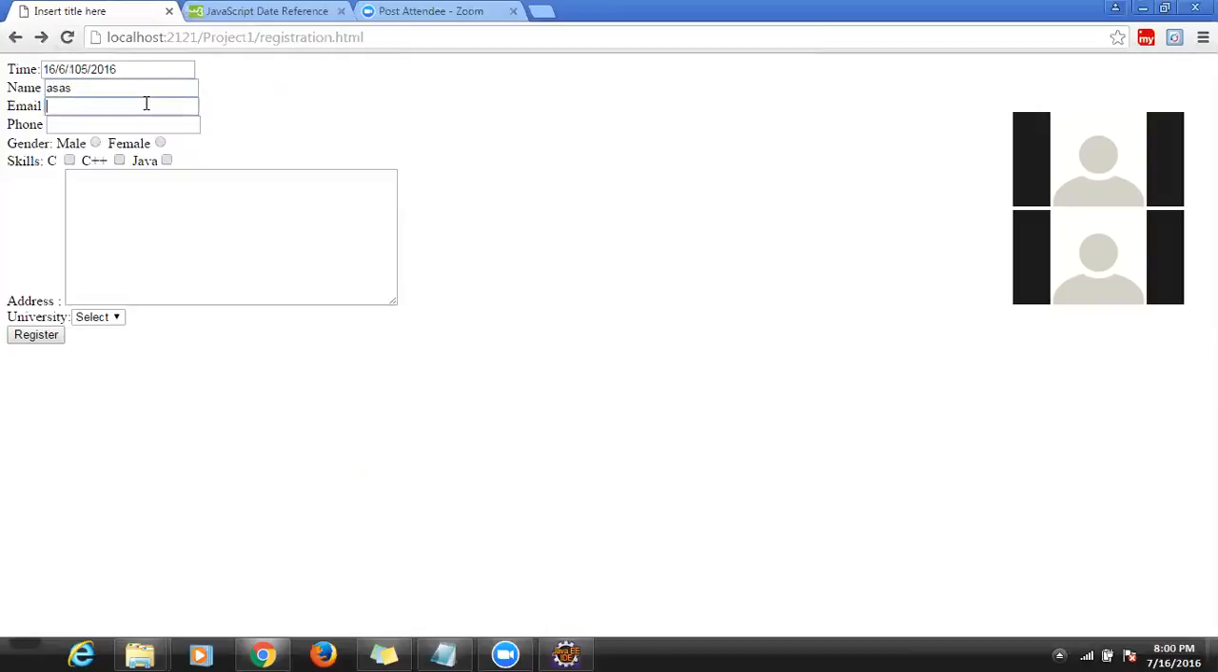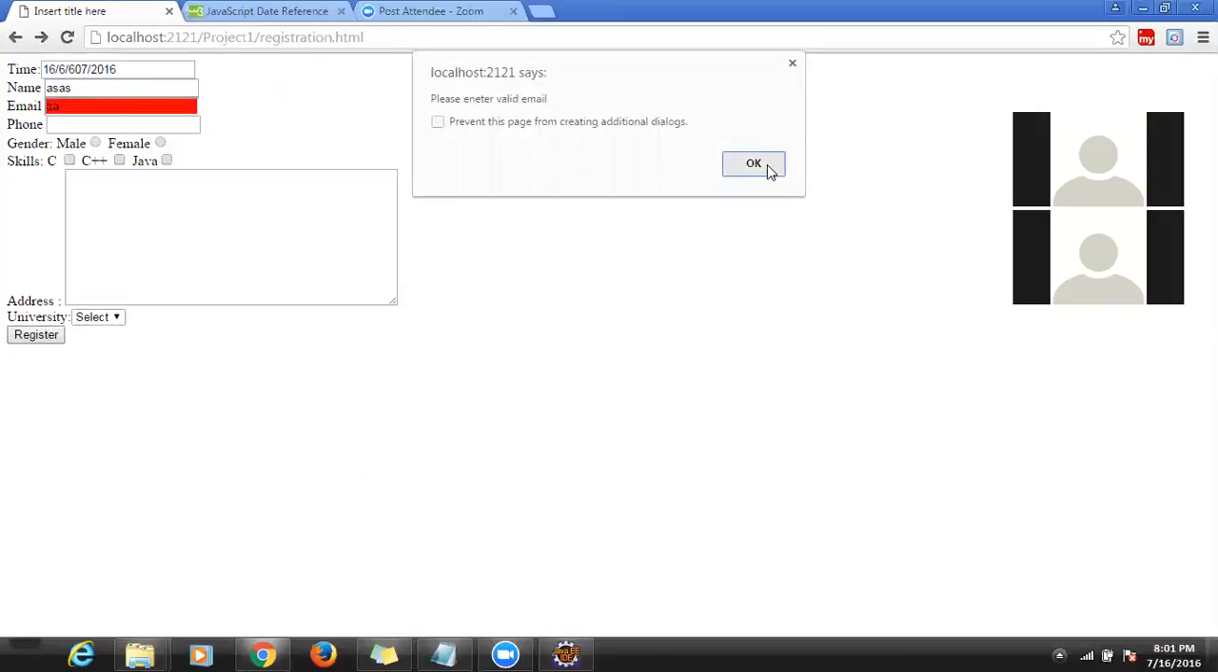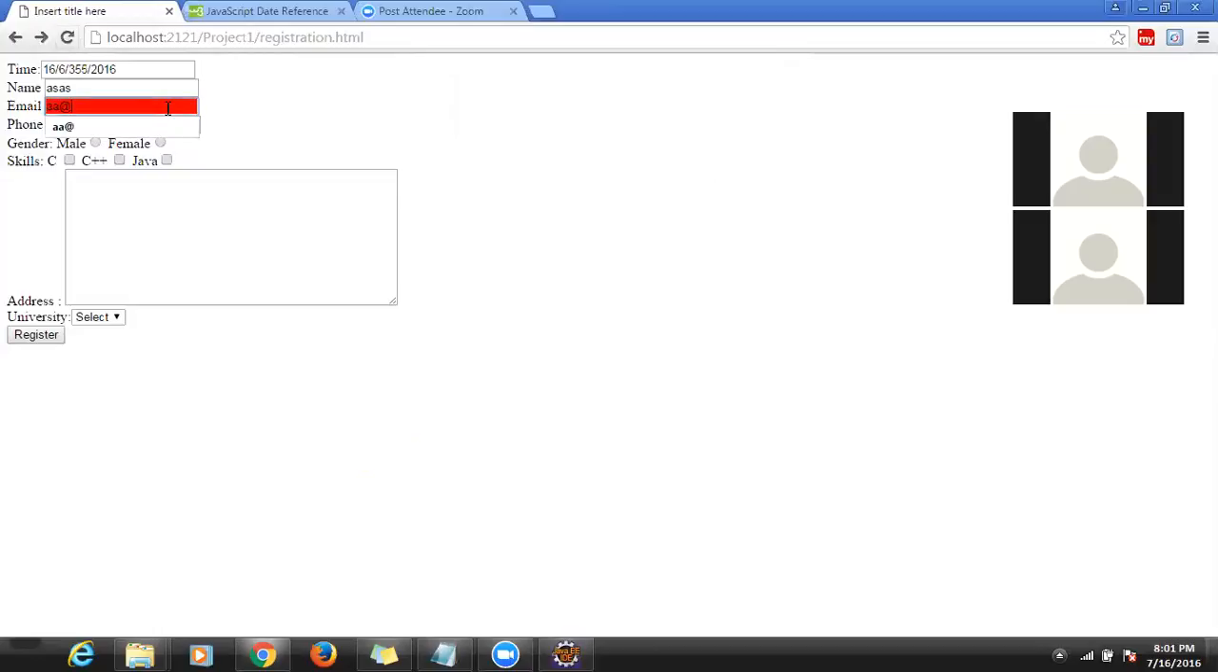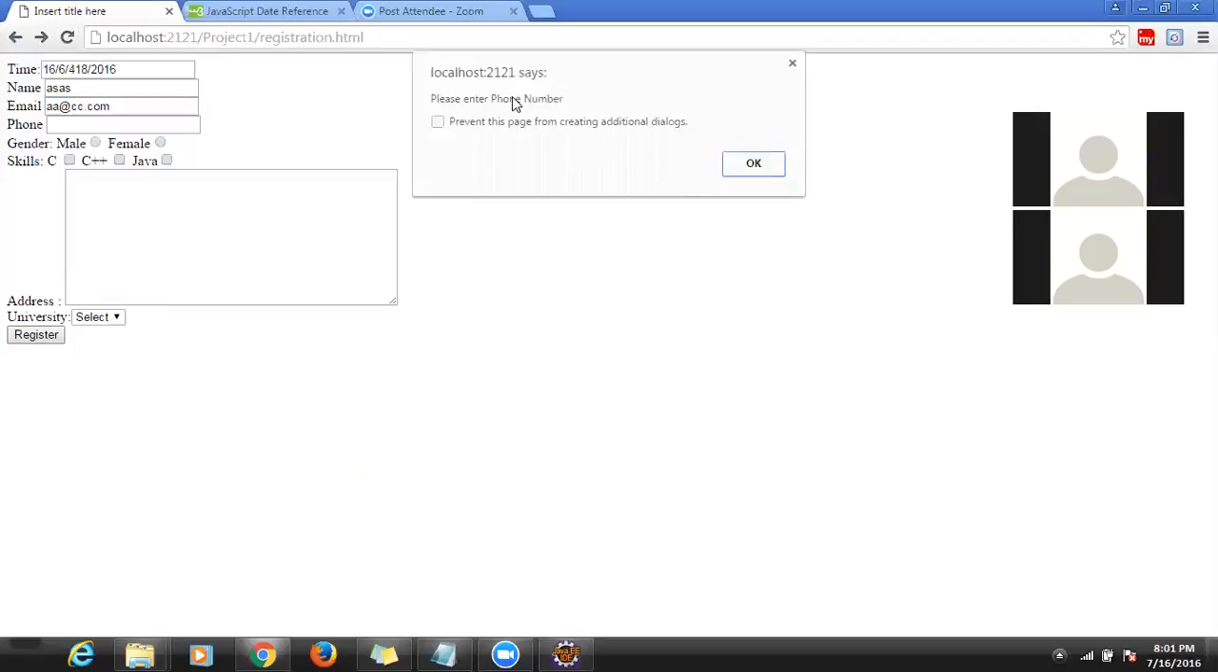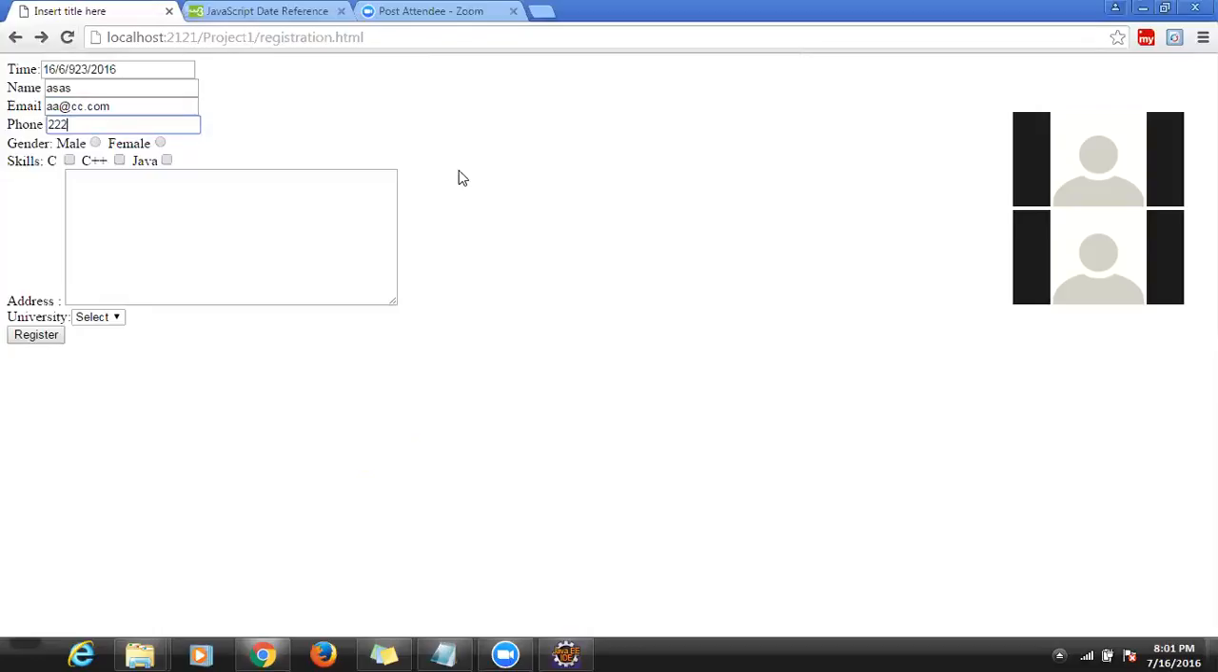Let me write AAA. It's not a valid email. So it is displaying please enter valid email. Okay. Now I just entered at the rate of, but still that is not a valid email. It is expecting at the rate dot cc dot. So this is a valid email, right? If I submit again, register, then we have to clear the red color. Now it is expecting phone number is invalid, and the email background color got changed. Right? Okay, it's fine.